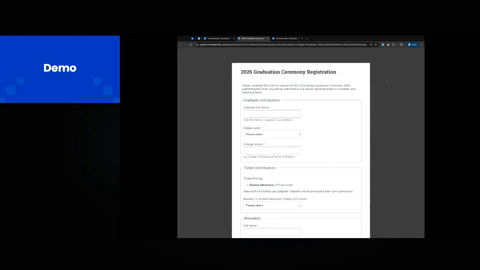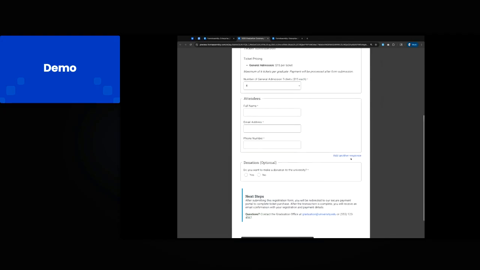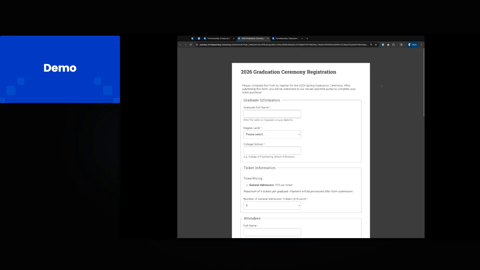Here's our form. I'm going to select the number of tickets. Let's say we have 4 registrants, and then I'm going to set this repeatable to 4. I'm going to use a little cheat code button here. This will automatically populate the fields with data.